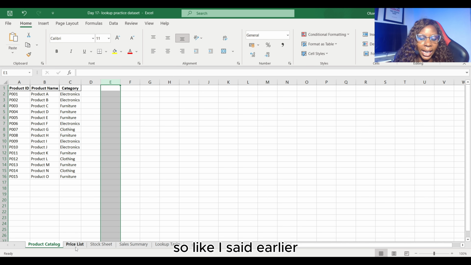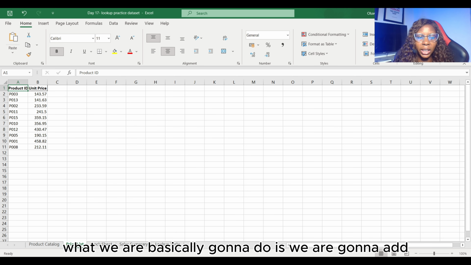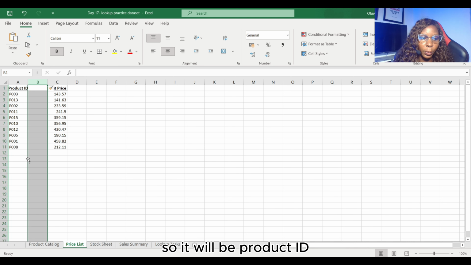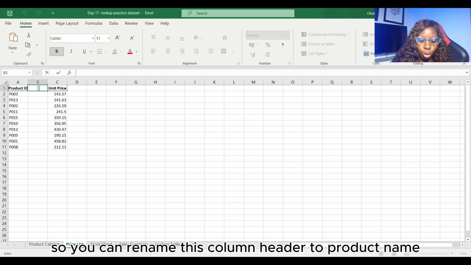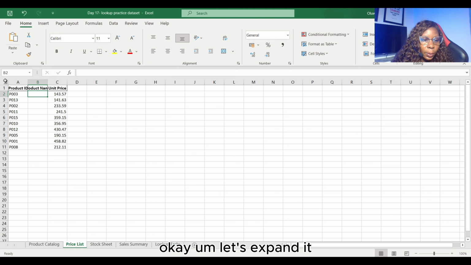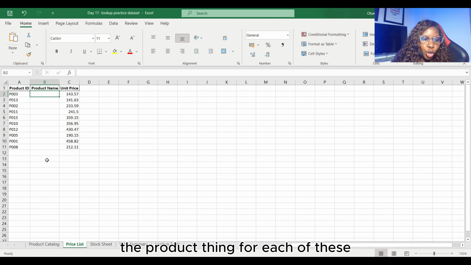Like I said earlier, let's say we have this product catalog and then we have the price list, and we want to know the product name for each of these product IDs. What we are going to do is add a column in between. So it will be product ID, product name, and the unit price. You can rename this column header to product name. Let's expand it.